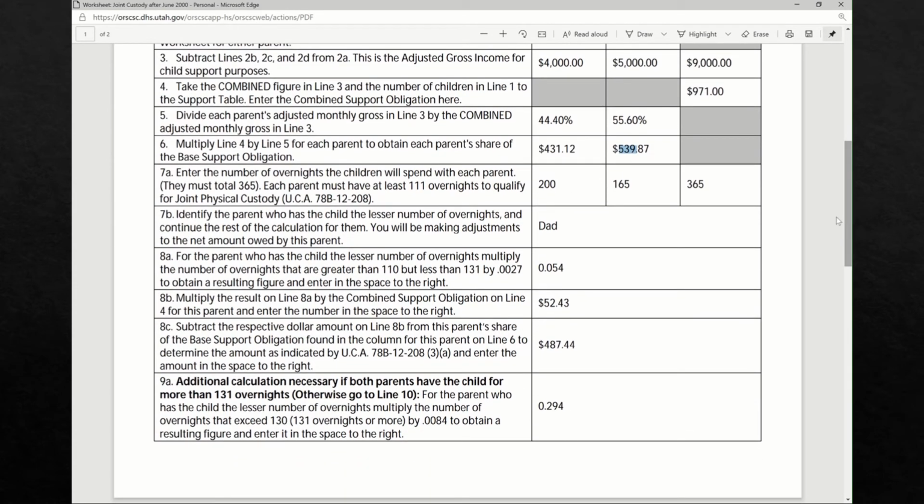Now the next thing is they entered the 200 and 165 overnights that we had entered in the form, where the child lives with the mom. This is the column for the mom. The child lives with the mom for 200 days, and this column is for the dad. The child lives with the dad for 165 days, totaling, of course, 365.